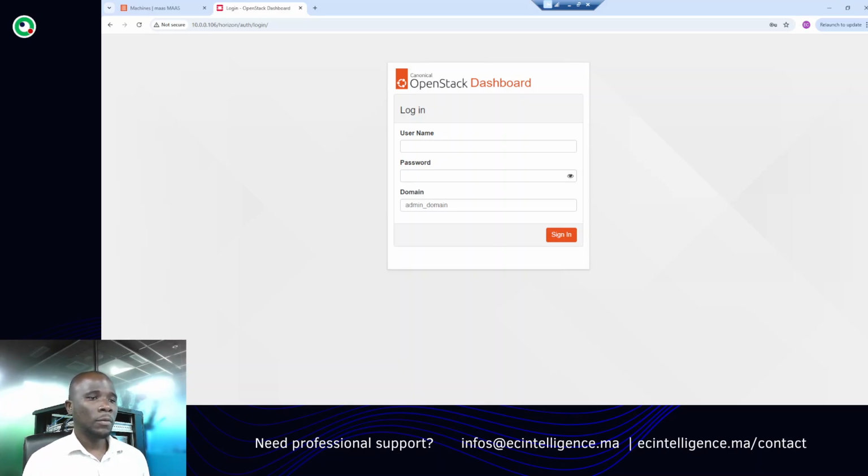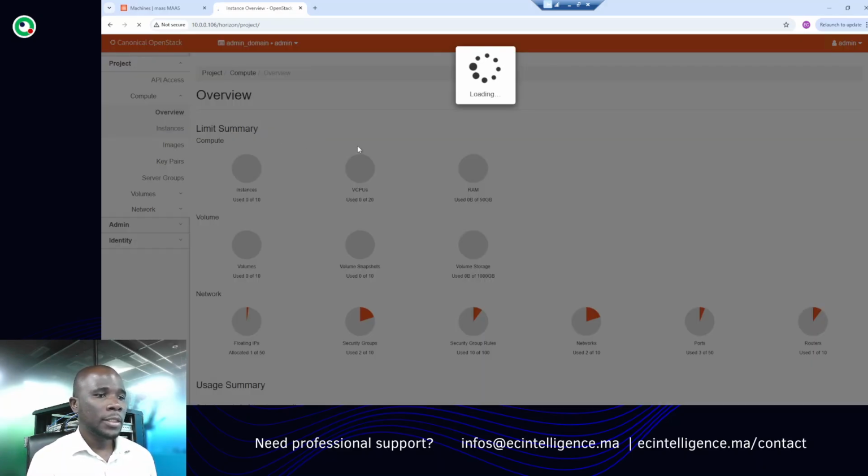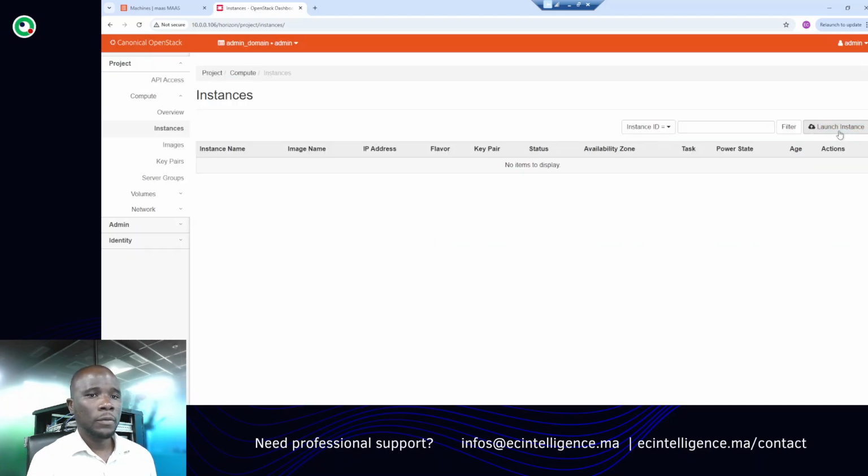Okay, so let's go to our demo. I will connect to my environment, my brand new environment deployed with Juju, and here, as you can see, we have no instance at the moment. We can create a new instance. It's very easy for those who are used to this kind of OpenStack infrastructure.